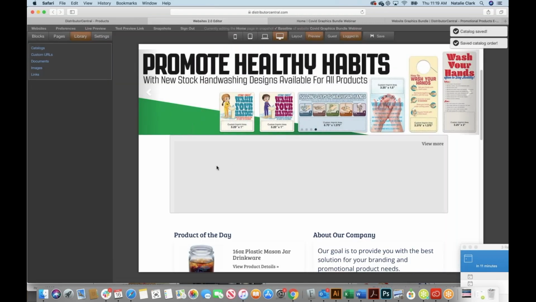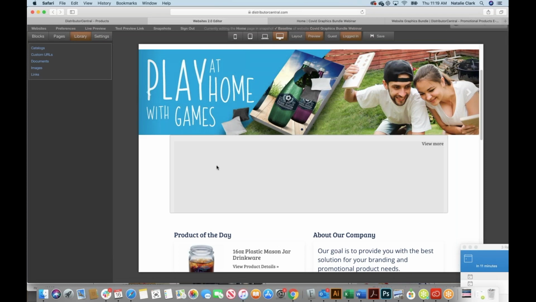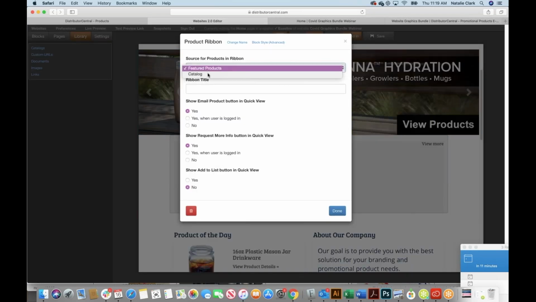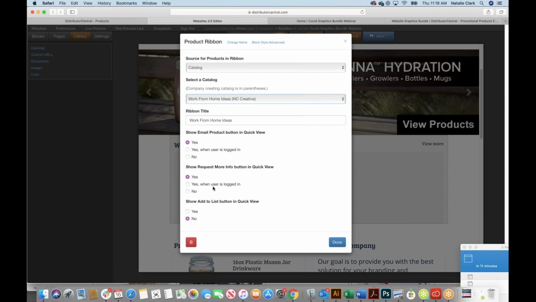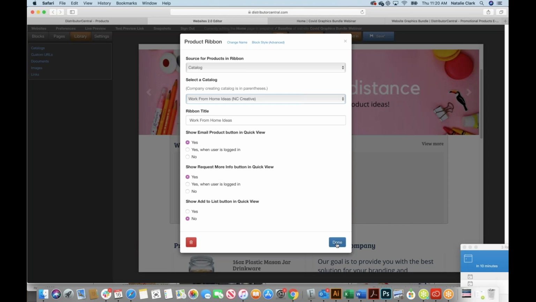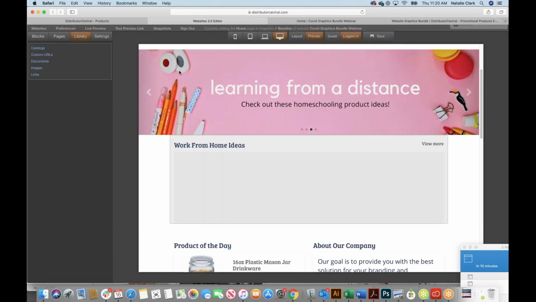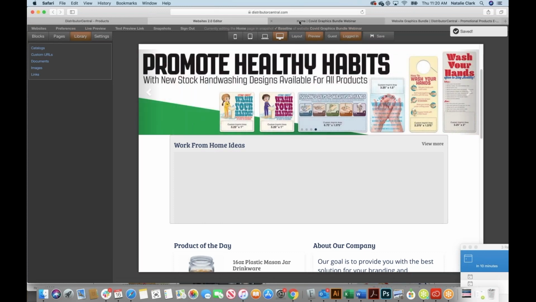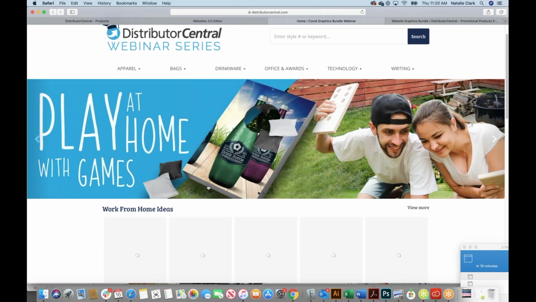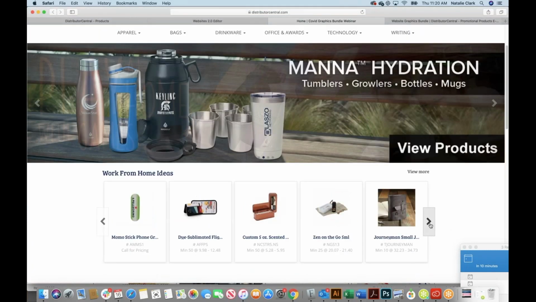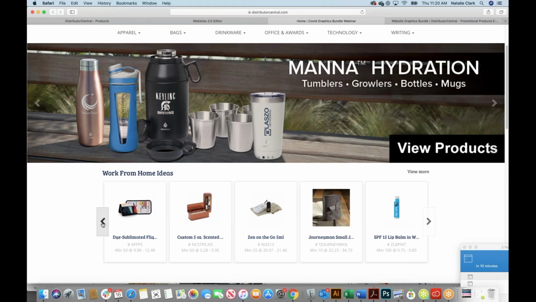Now to change that to those products that I just selected, I'm going to double click on that. I'm going to change this to say catalog, and then I can choose that work from home ideas catalog. And then there's a few options if you want people to be able to email or request more information within this ribbon. You can allow that functionality. I'm going to save that. And then I'll refresh this. And so now here are those products that I had from that idea board already in the website.